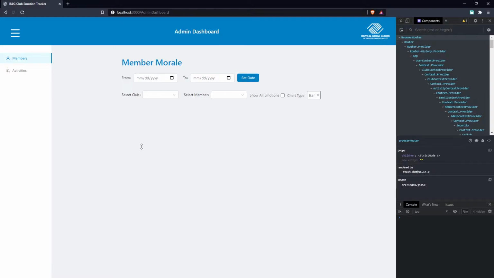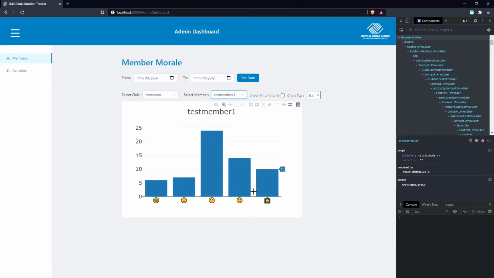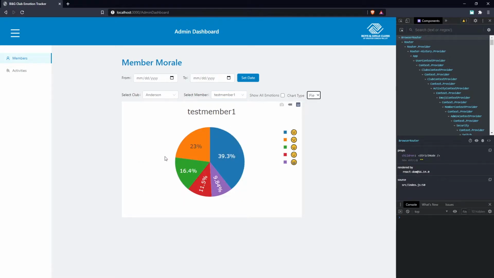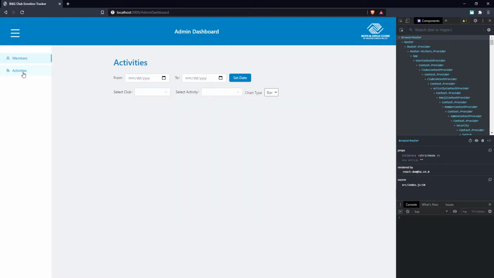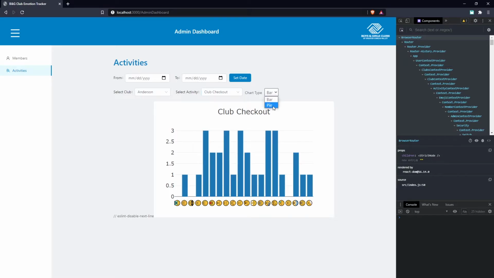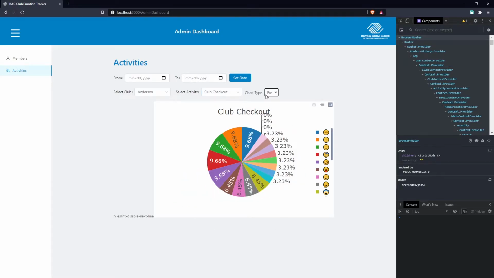After logging in, we arrive at this admin dashboard showing member morale, where we can manage members here. We can set by dates, we can select clubs, we can select different members, and we can show the data that's collected reflected in these different graphs. Same thing for activities. We have a way of reflecting collected data.